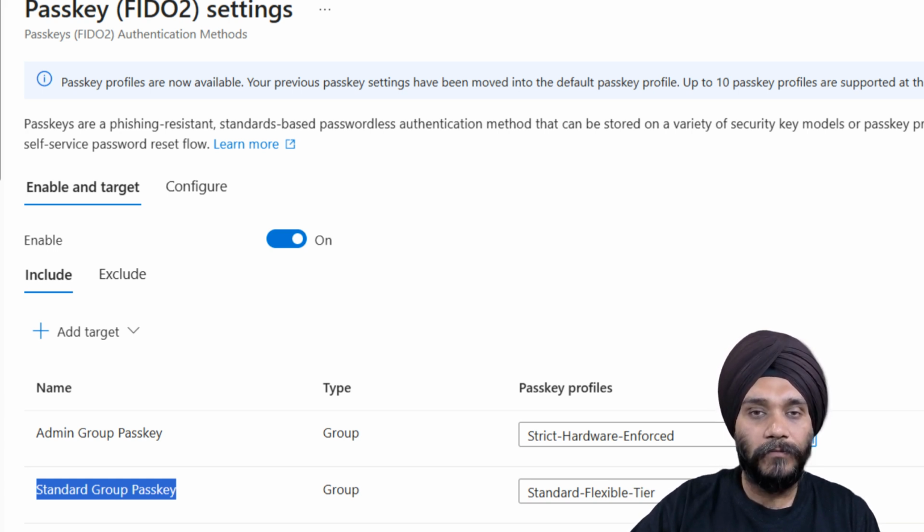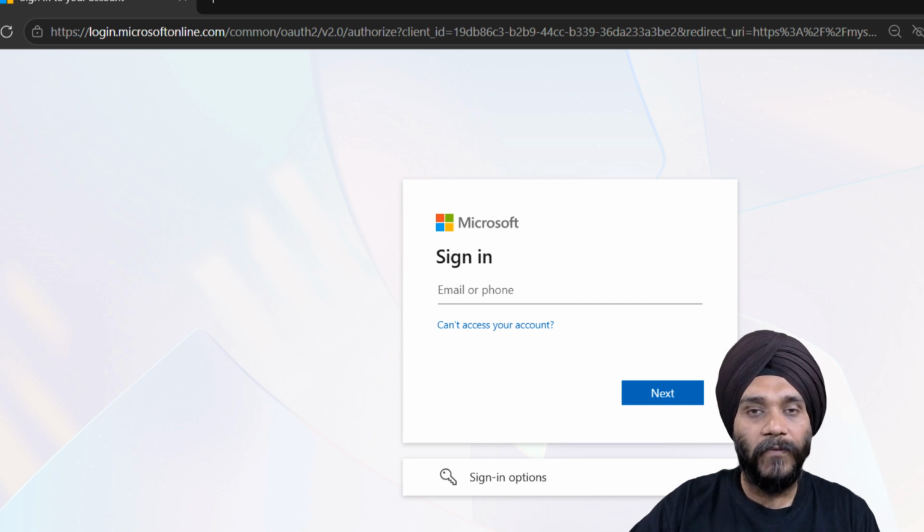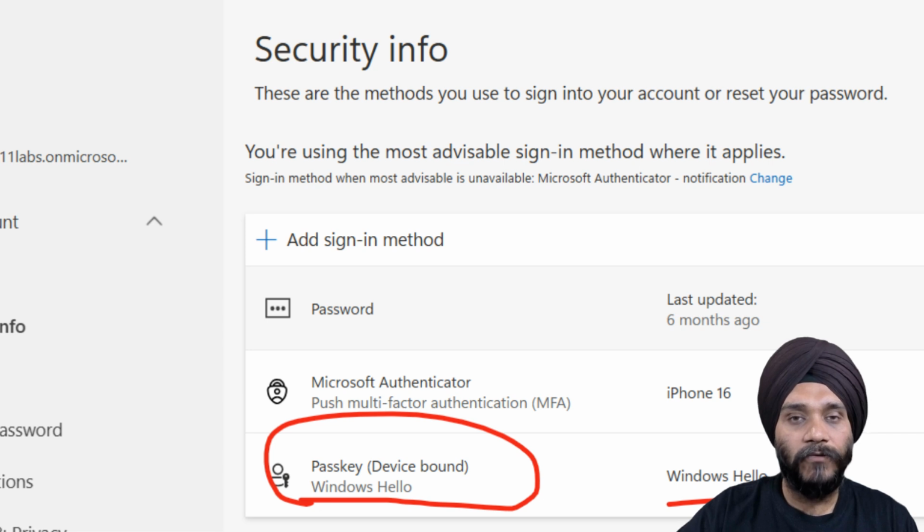Click Save. Let's test our work to get our verification data. Log in as your admin test account. Go to Security Info, Add Sign-in Method, Passkey. If I choose Windows Hello, the prompt reads, my motherboard's TPM chip matches the AAGUID whitelist and the registration succeeds perfectly. Beautiful.